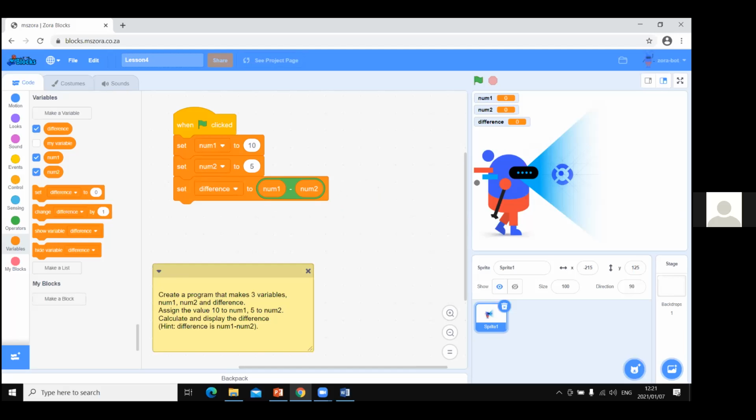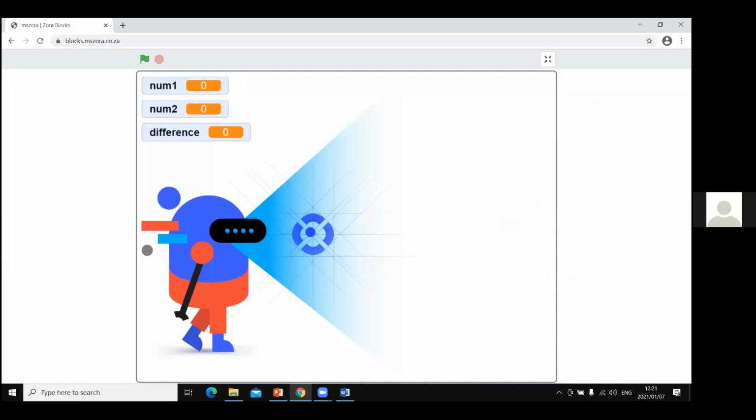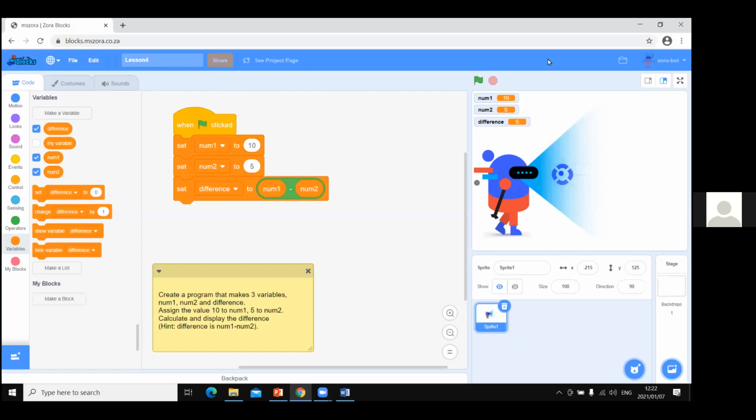Let me run it, and then I will take a question. Let's go full screen. Let's click the green flag. There it is. Num1 became 10, num2 became 5, and the difference is worked out. 10 minus 5, the answer is 5. Okay, does anybody have a question about this?